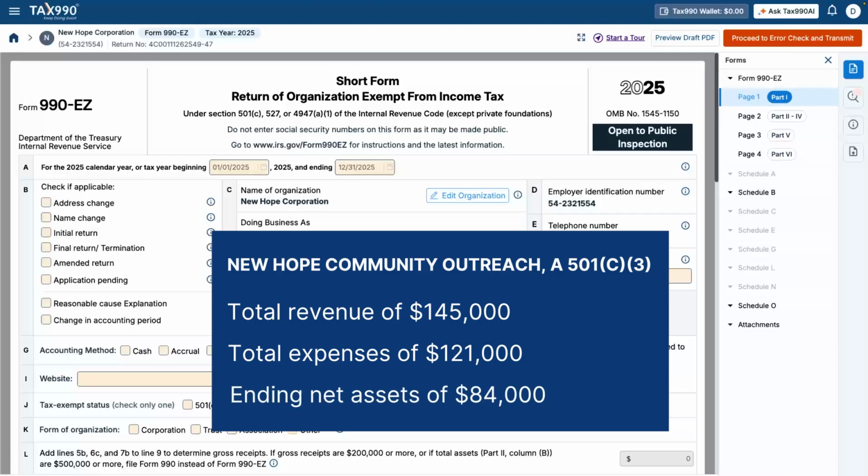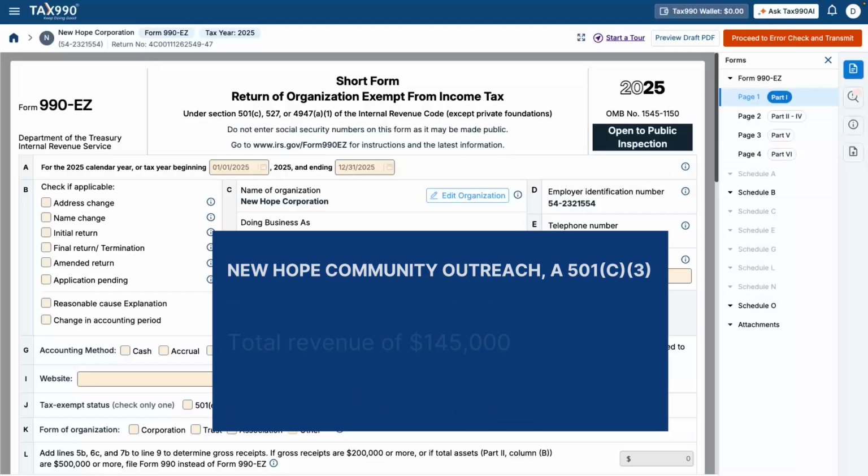For the 2025 tax year, the organization has a total revenue of $145,000, total expenses of $121,000, and ending net assets of $84,000. We'll use these numbers consistently throughout the form so you can clearly understand how each section connects.